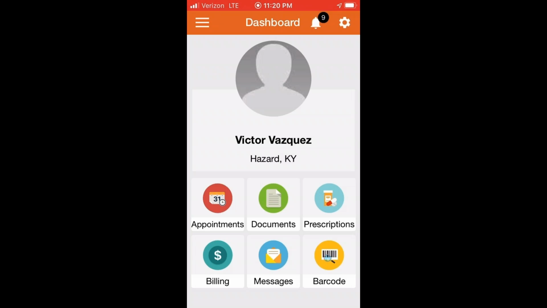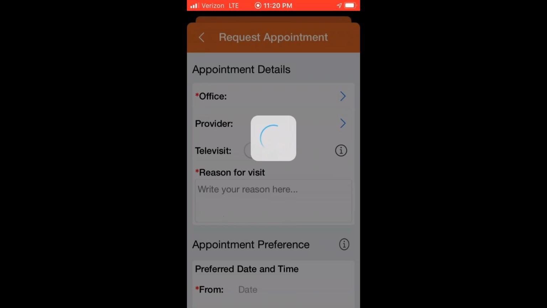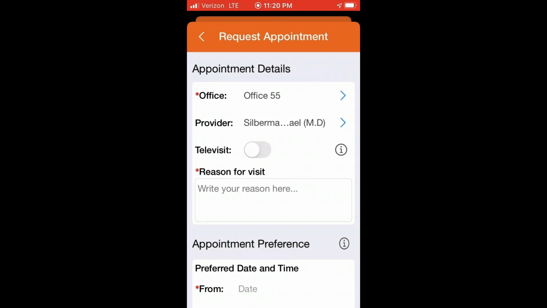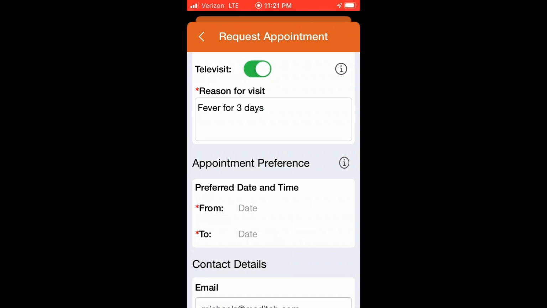Okay, so I am going to request an appointment. I've not been feeling well. I'm going to hit the plus calendar icon at the lower right hand. I normally go to office 55 and I normally see Dr. Silberman, so that's fine. Yes, I am requesting a televisit. Reason for visit. So not been feeling well. Fever for 3 days. Okay, worrisome symptom nowadays.